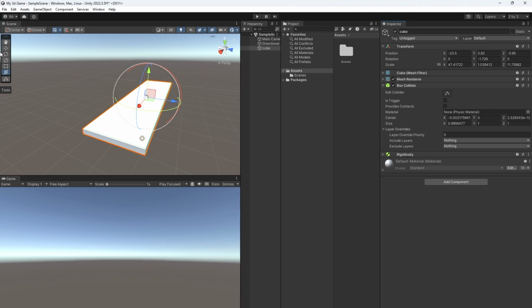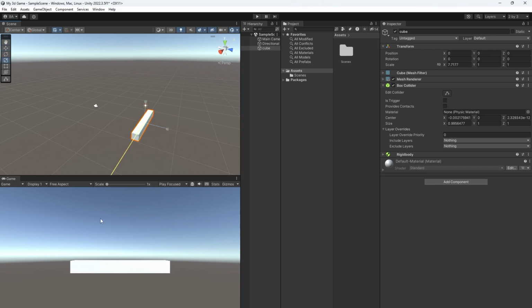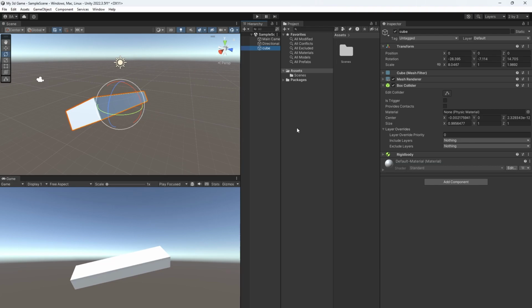Okay, so now let's see some physics related things. After that we will jump into the programming stuff, and then we will create our game. So let me reset this cube, and I will go with the move tool. After that I will move this cube a bit here, and I will rotate it a bit as well, just like this. So we have a cube here, and on the cube you can see there is a Box Collider.